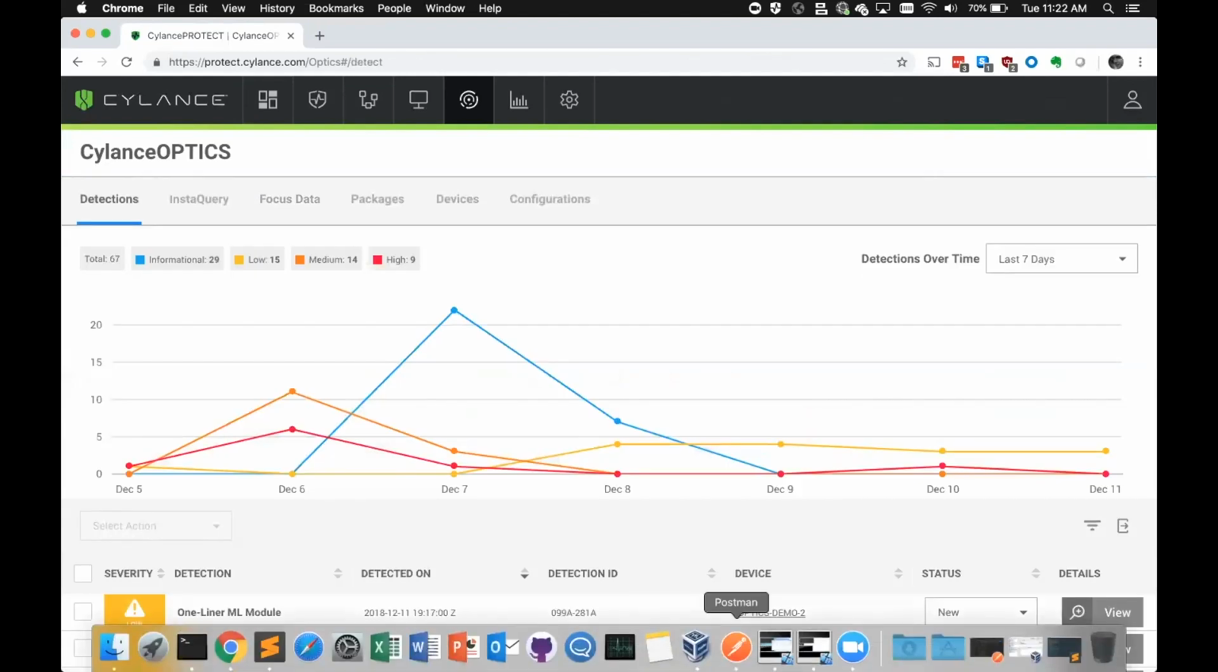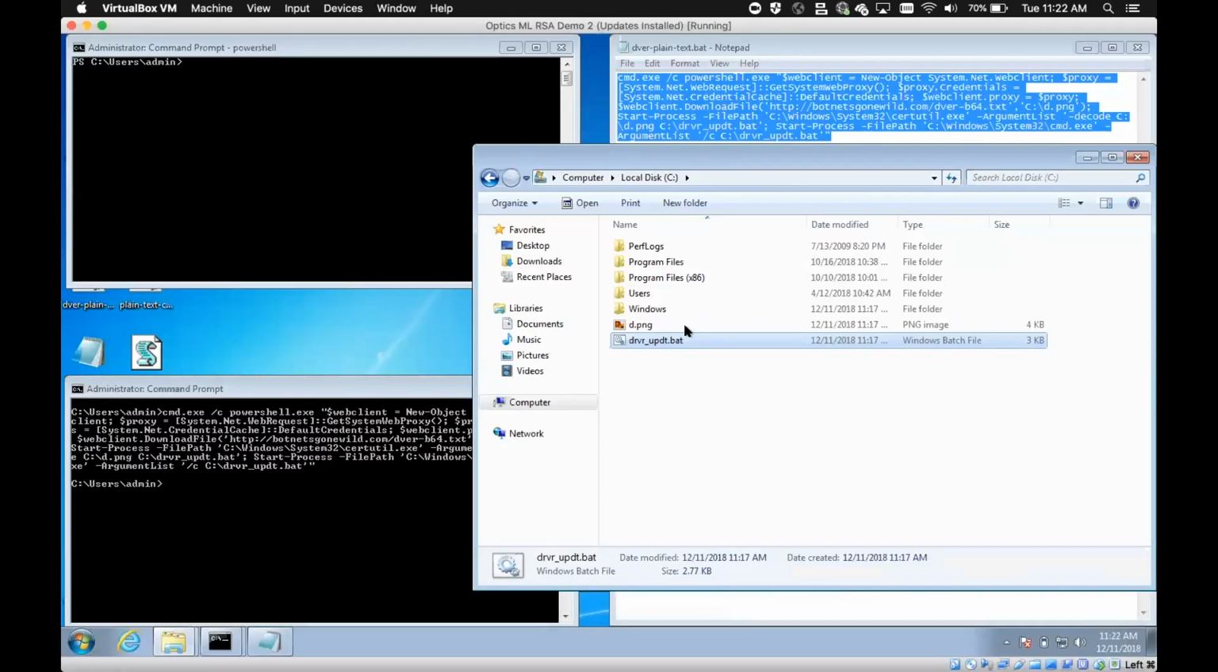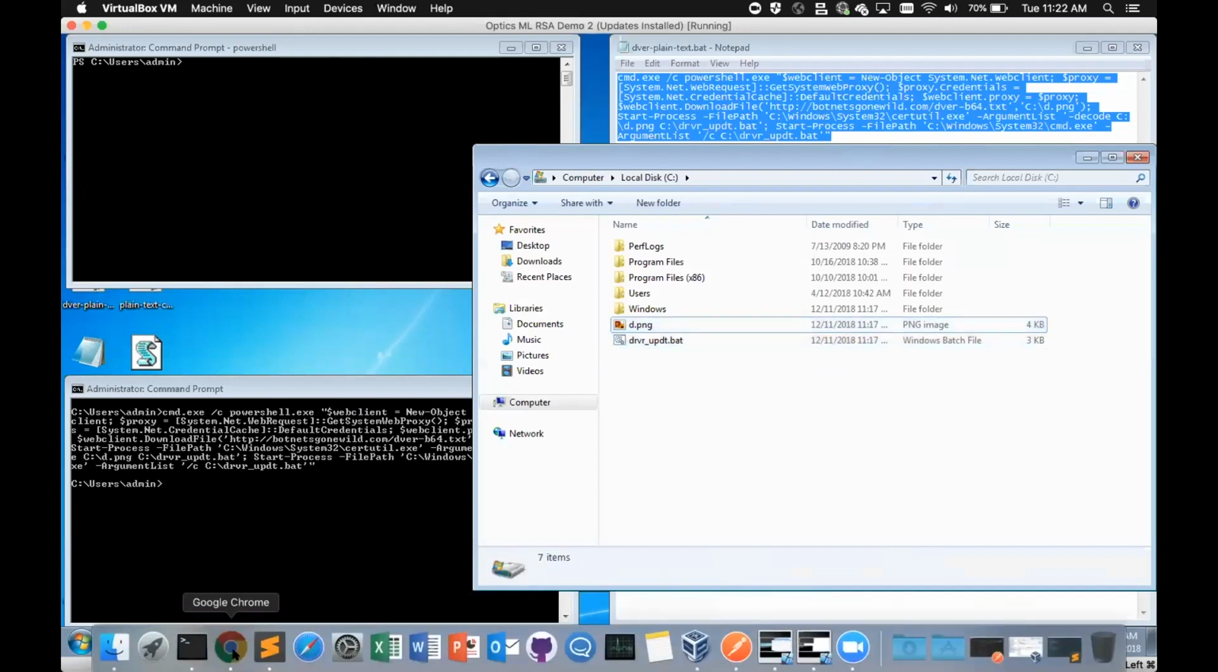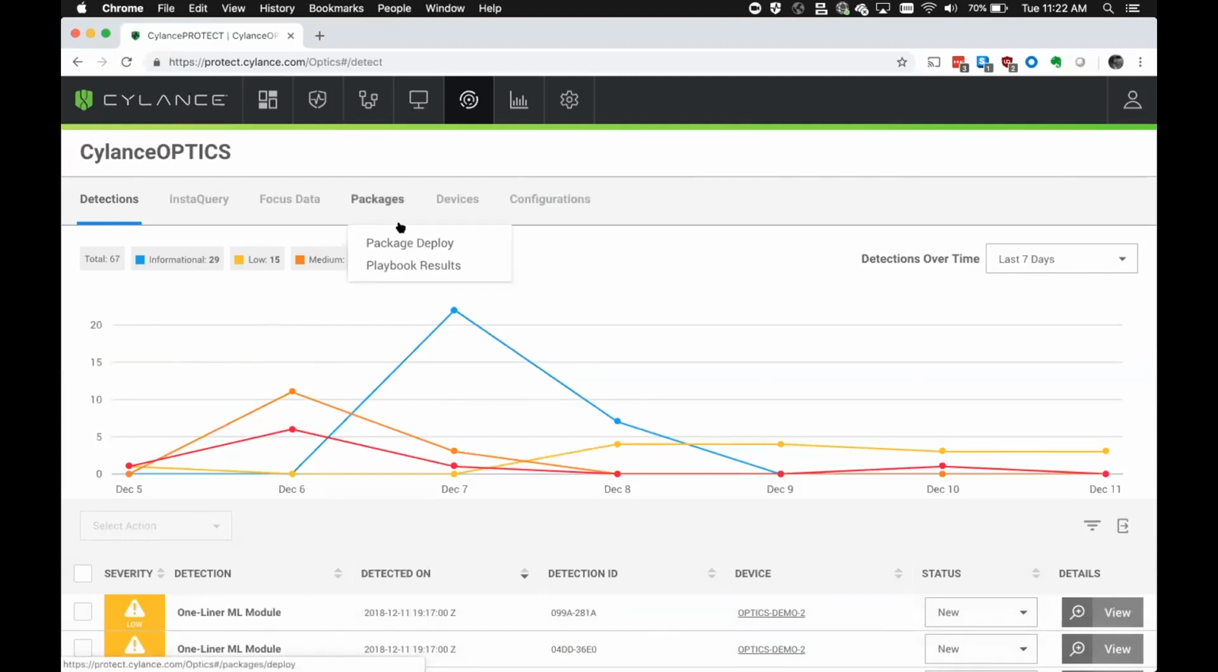Now, if we look at our system, we saw that this d.png and this batch file were created on the system. If we had more time, we could walk through the ability to create custom logic and custom Python scripts to run on endpoints. Unfortunately, we don't have time for that today. That will be a different webinar.